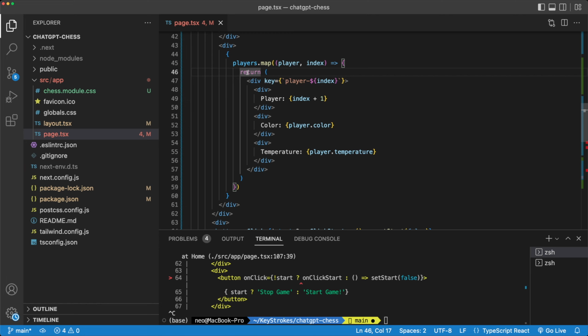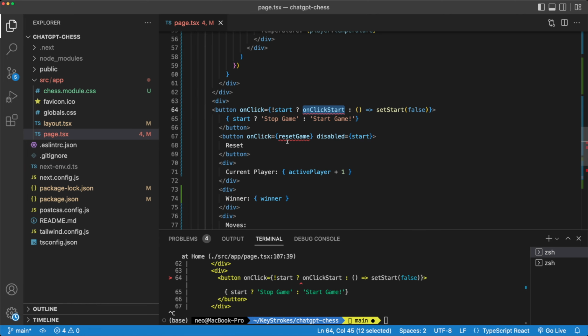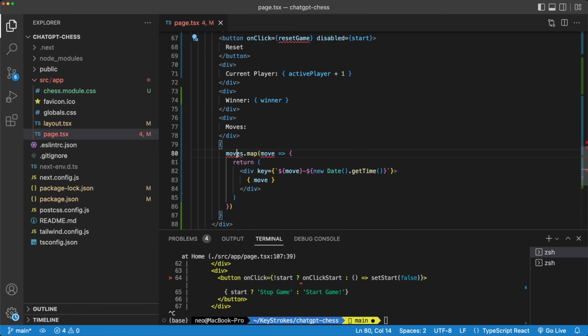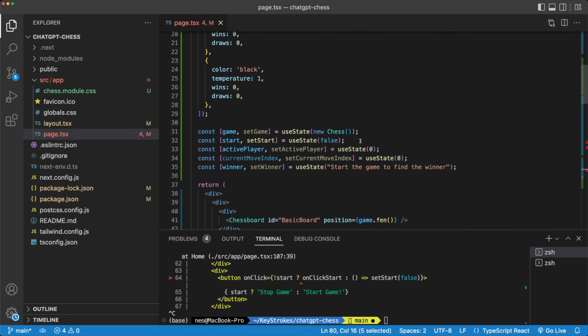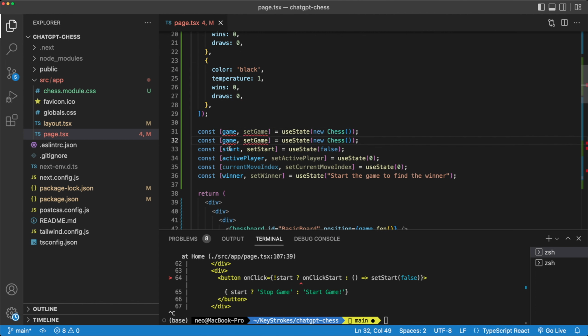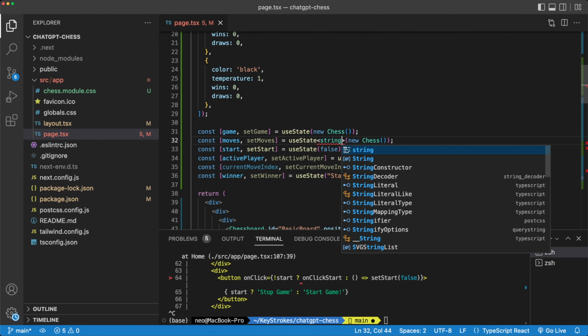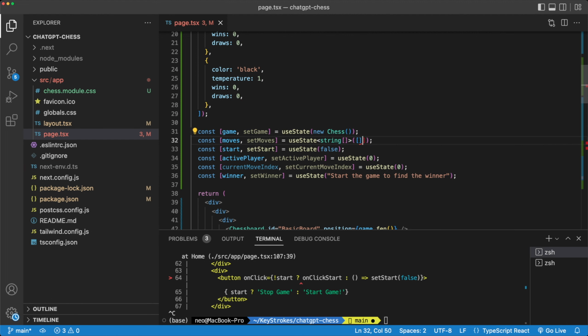Okay, so we need to define 3 things: onClickStart, resetGame, and moves. So let's start with moves. Scrolling up here where we have the states defined, let's create moves. Maybe we can do it right after game. So this becomes moves, setMoves, useState. The type of this can be a string array, and we can start with an empty array.